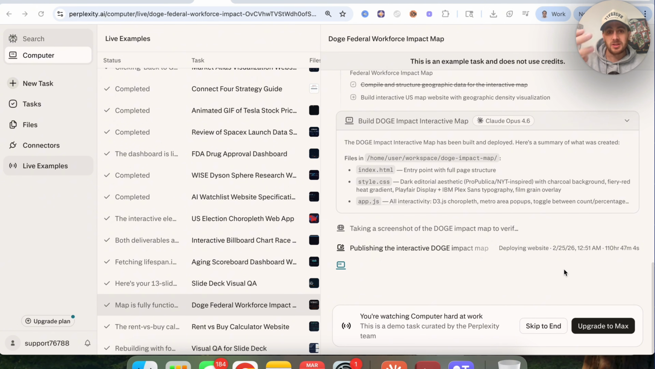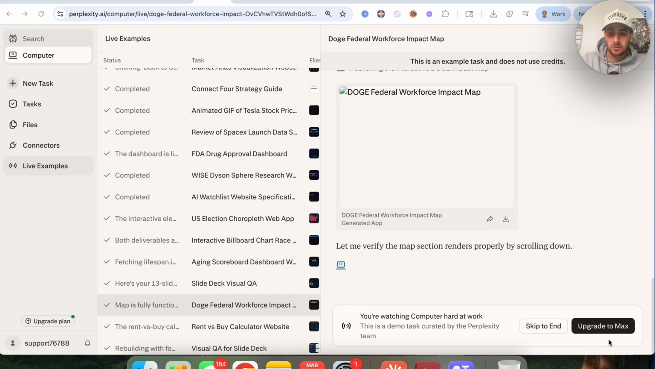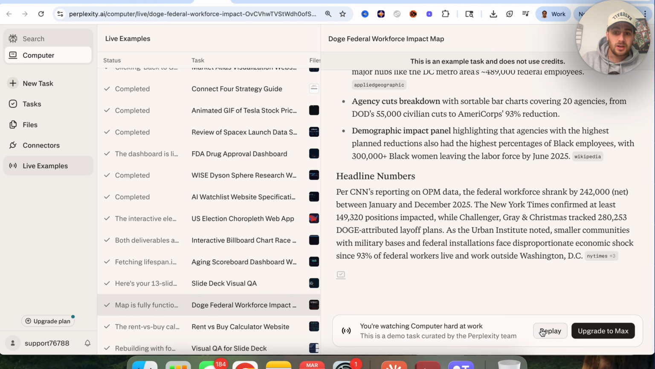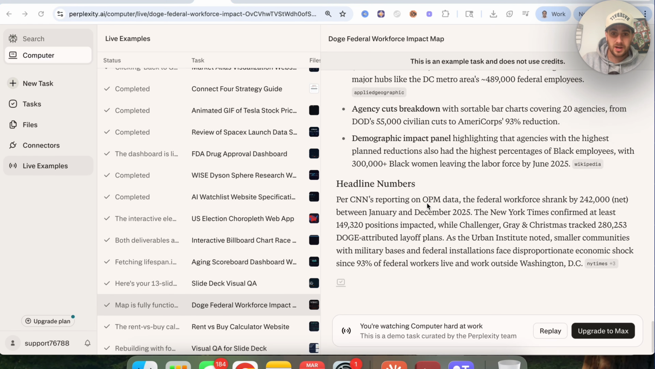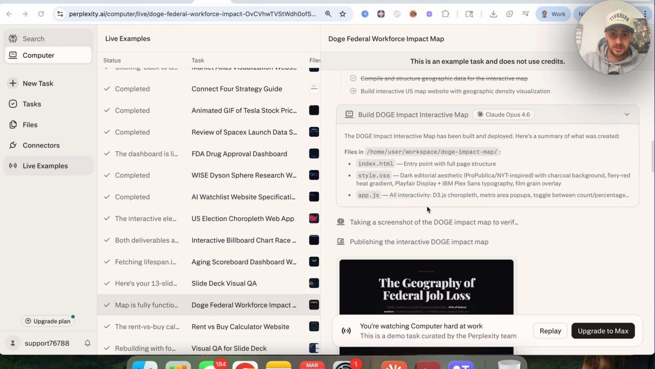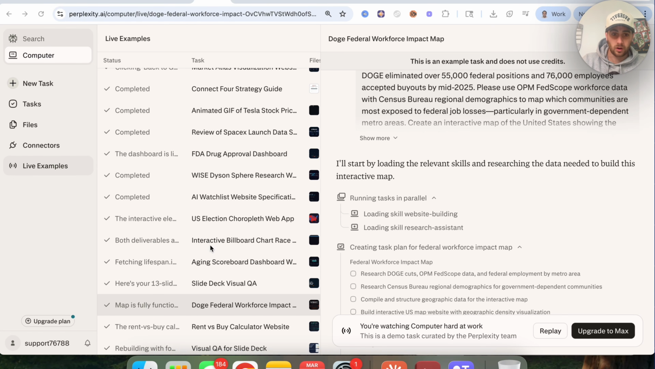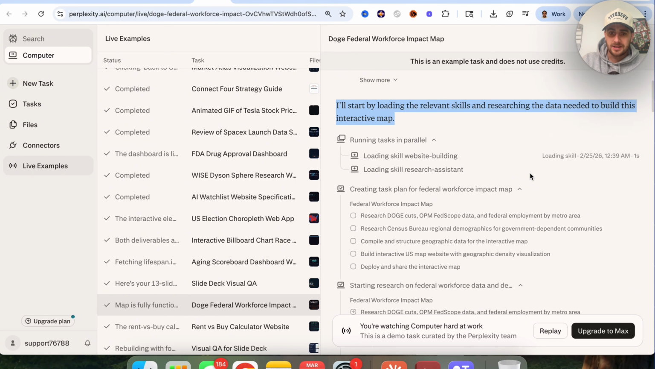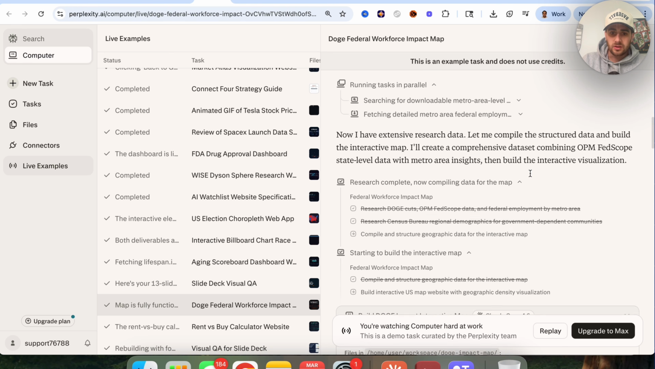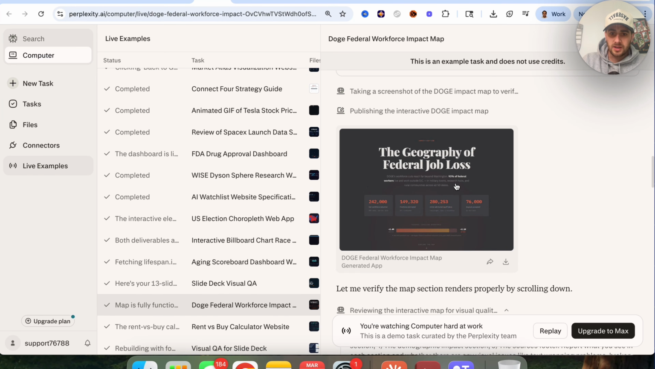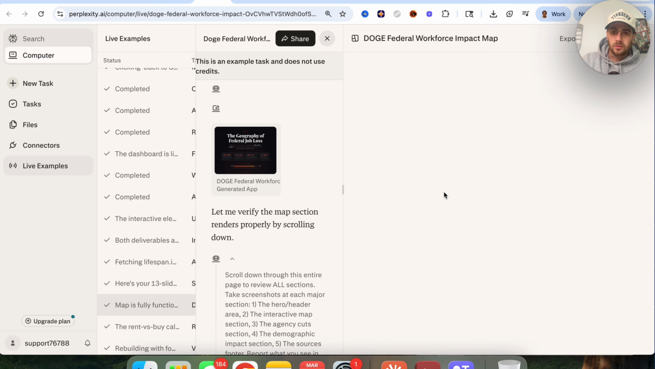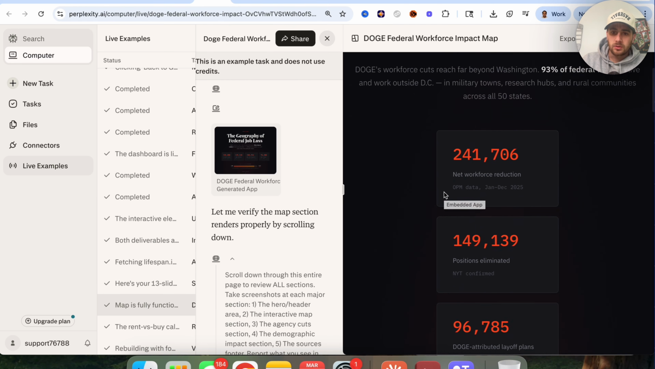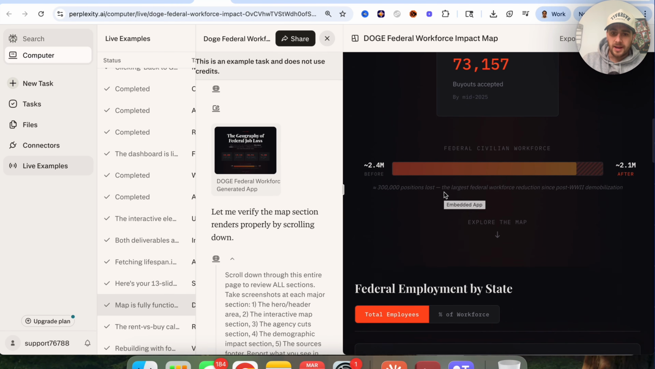Now, right now, this is only available for Mac users, as we can see right here, but they do let us see this example. So I'm going to click on skip right here. Then we can see that this went through and did all of this work. It loaded up the relevant skills it needed in order to complete this task. It researched the data it needed to build out this map, and then we can see right here that it actually created this map, which we'll be able to interact with here. We'll be able to export right here.